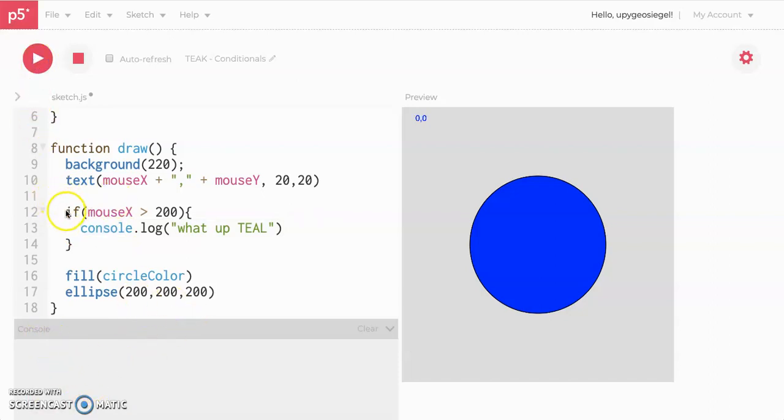So this is how an if statement works. You say if, then in parentheses, what you want to evaluate. So it says, basically, what do you want to be true for the next thing to happen? So if the x position of my mouse is greater than 200, then run this code. When this is false, the code between the curly brackets never executes. When this is true, it will execute this code.